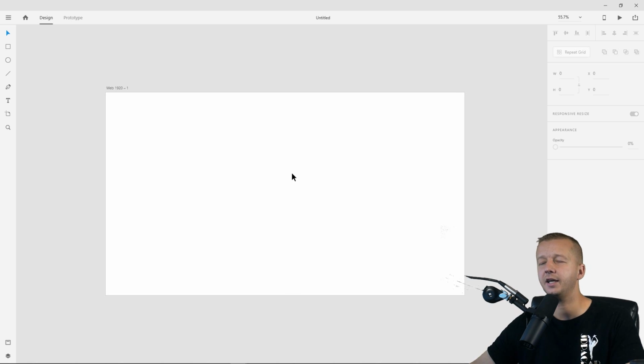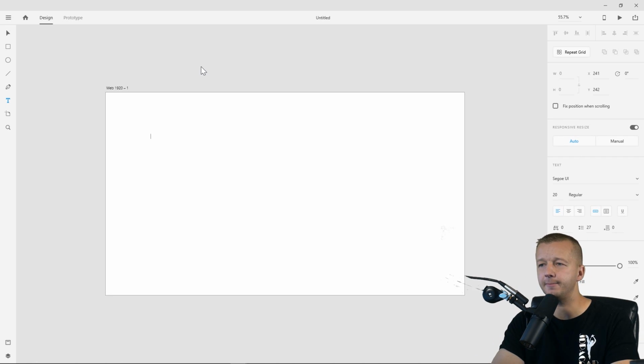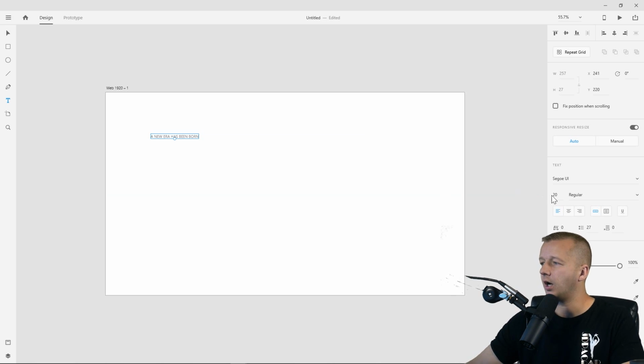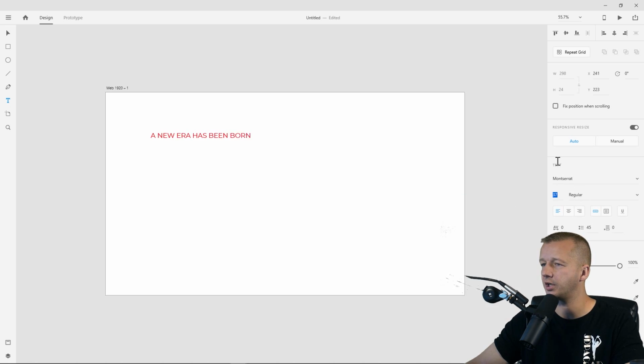The idea here is to start with the starting point and design exactly what this SVG is going to look like, and then we'll export it. So the first thing I will do is just add some text to give it a little bit of context. I'll say, let's see here, a new era has been born, something cheesy, and we'll use Montserrat, of course, and we'll make it red for now, but we're going to change that. Increase that size. We'll make the font weight bold.